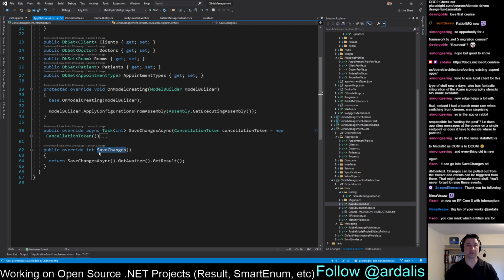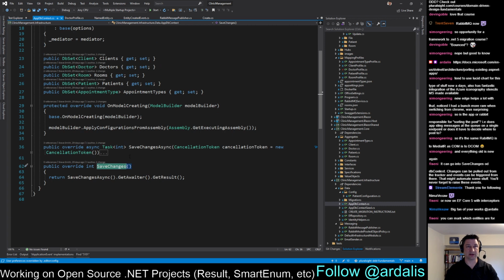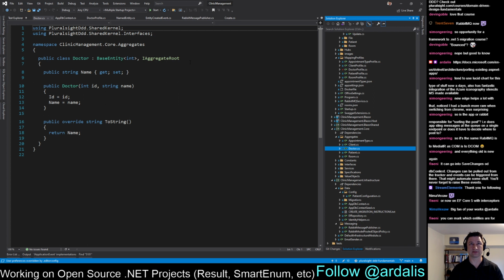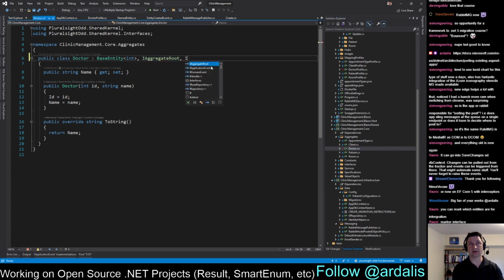Like, here it's basically the same as overriding SaveChanges, right? But with an event handler. But I'm not going to have any of that context. You can mark which entities are for integration. Okay, how would I mark them? I'd mark them with an interface. I could have a marker interface. So I can come into Doctor and say it's an aggregate root, and it's also a synchronized application entity or whatever, right?